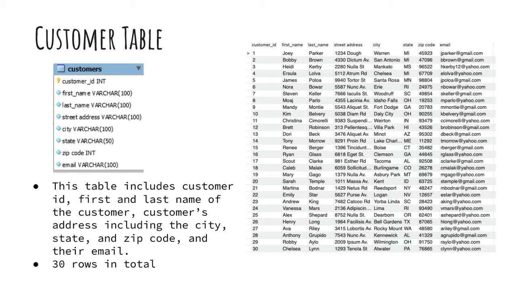Here's the customer table. This table includes the customer ID, which is data type int, the first and last name of the customer, the street address, the city, state, and email, which are all data type character, and a zip code, which is data type integer. This table has a total of 30 rows.